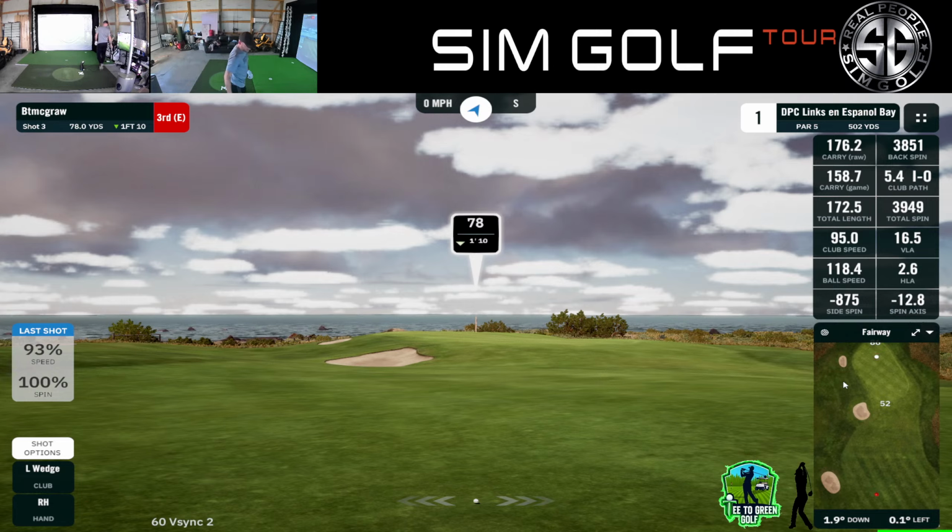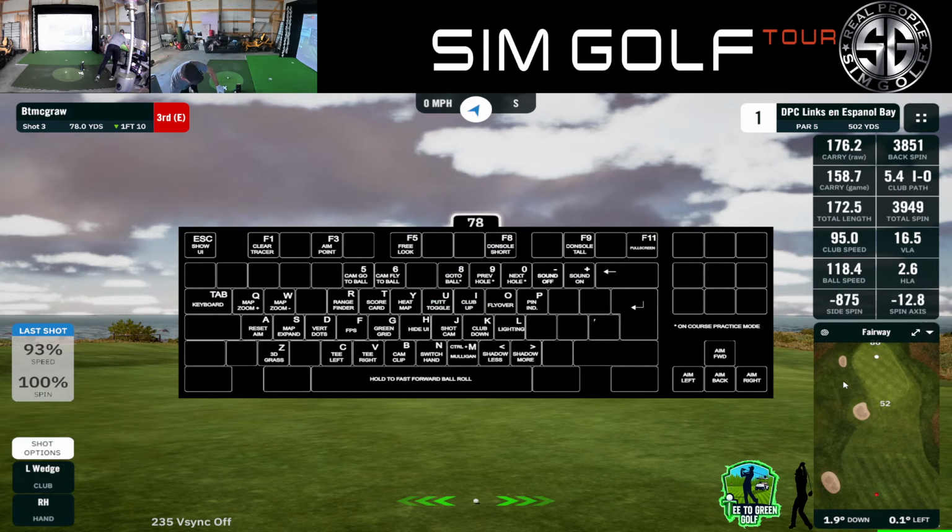I mean, it's down to like 60. I don't know why it's not holding the FPS on the screen, though. It was running like 190 on the first hole from the tee box. Now it's right around 60-ish. Oh, VSync is off.